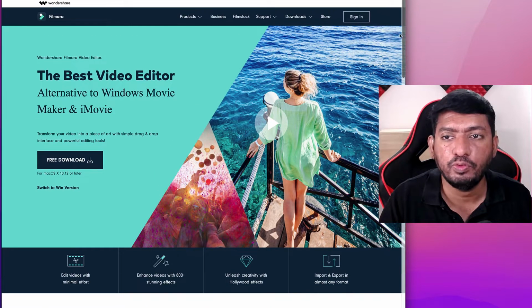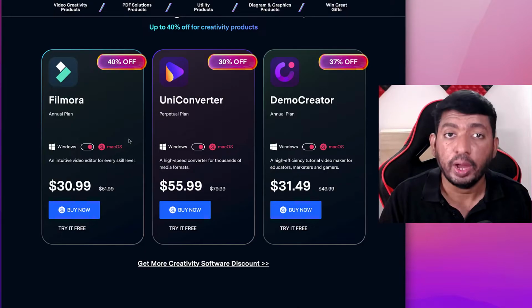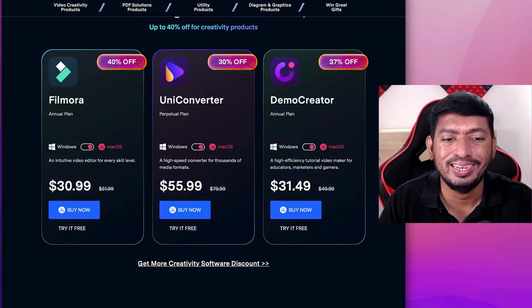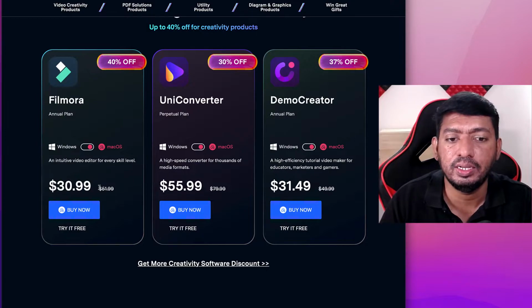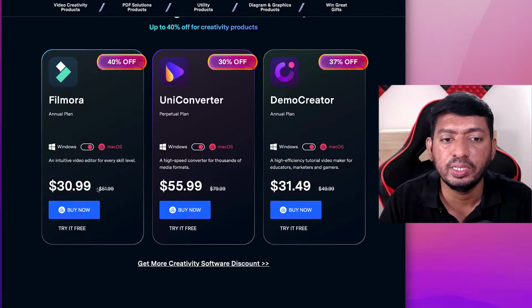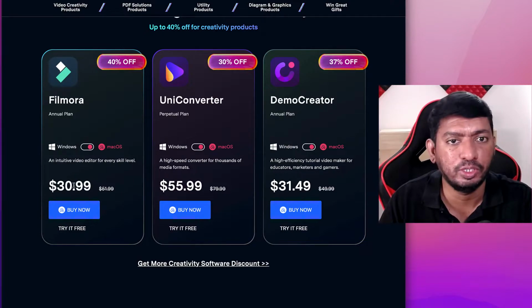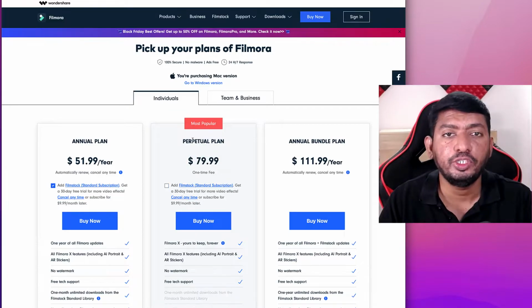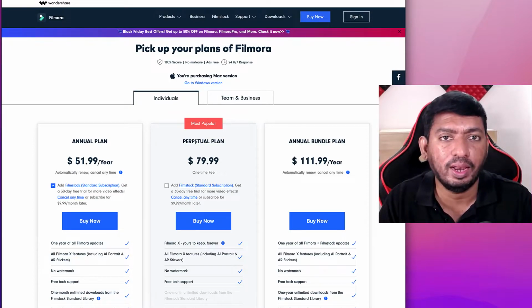So right now the offer for Filmora, for the annual plan they are giving $30.99 as the final price. It was $51.99, so almost $20 savings when you go for the annual subscription. If you want the lifetime, unfortunately there are no discounts. It's a flat $80, and the perpetual means that you will get all the necessary updates within this version, not the future upgrades. Like when Filmora 11 or 12 comes out, you won't be getting that major update.